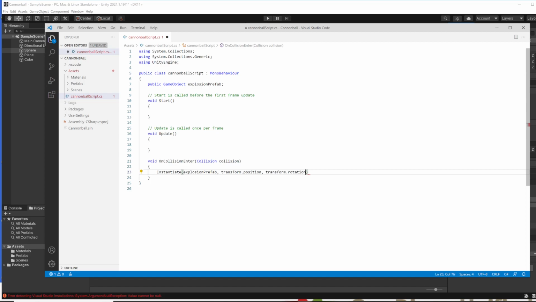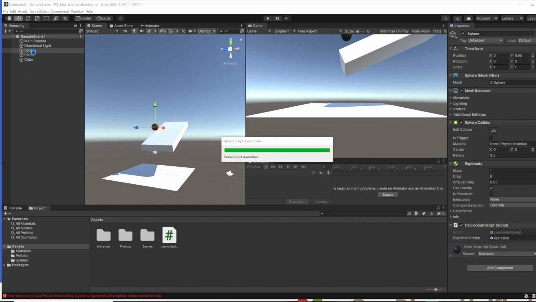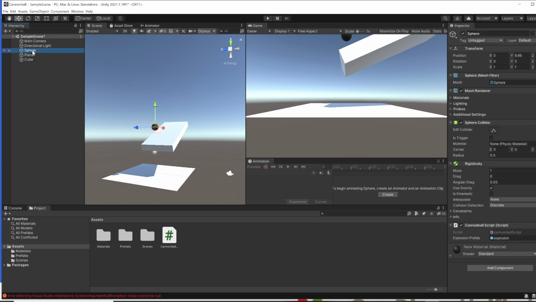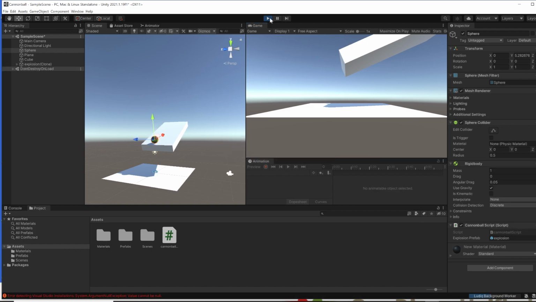And then, okay, let's see if that works. So when it collides with something, it should instantiate that. Now we might be missing some parts. We might need a rigid body on this. Let me make sure I got a rigid body on there. I believe it can't be kinematic. Let's see if I got it working right, or if I need to put rigid bodies on the other objects. Okay. Ah, there it did.